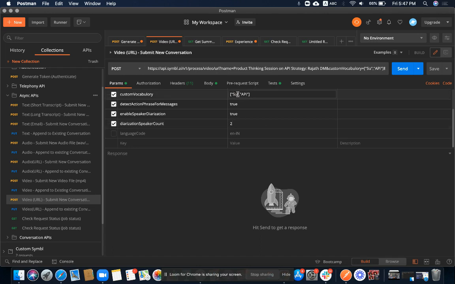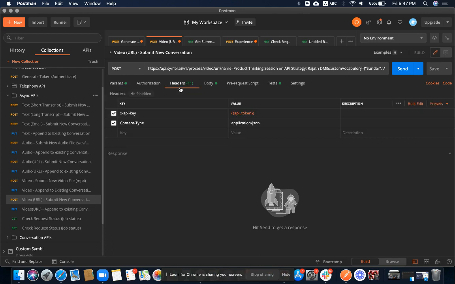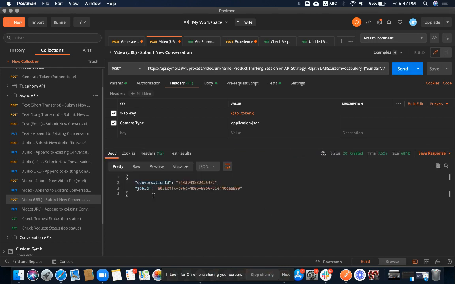Custom vocabulary could be Sundar, Gemini, AI, that should work. Custom vocabulary is basically custom words that we would want to transcribe accurately. So this should work. Our API key is given in the headers, and the API token, which we just generated, is stored globally here. When you hit send, you should get a conversation ID, a connection ID, and a job ID, which should help you understand how long it's going to take to process.